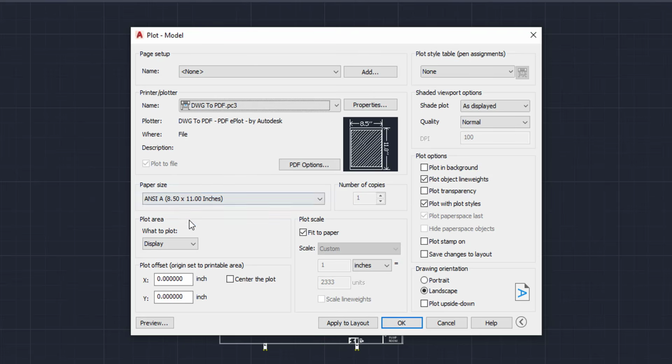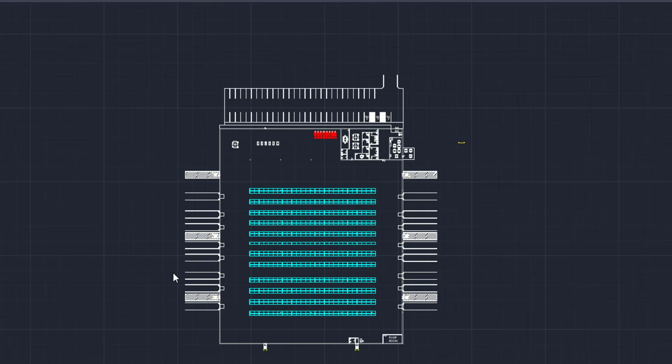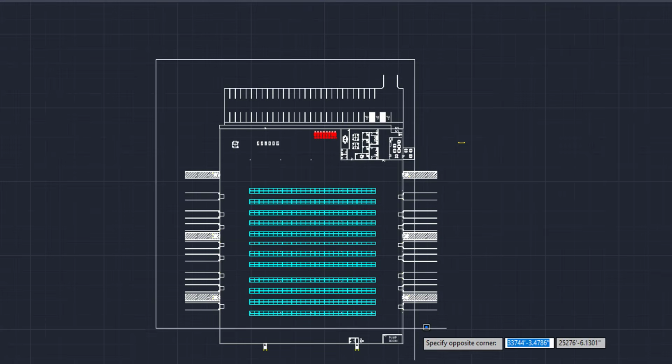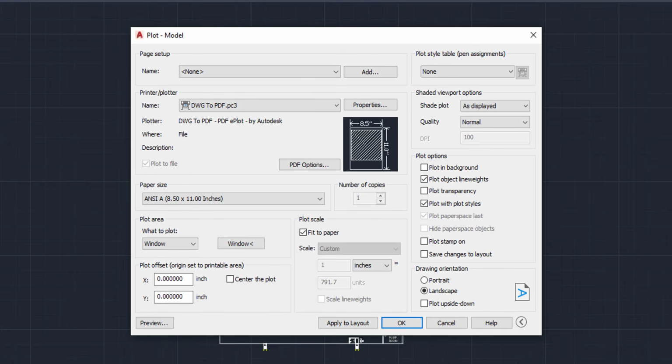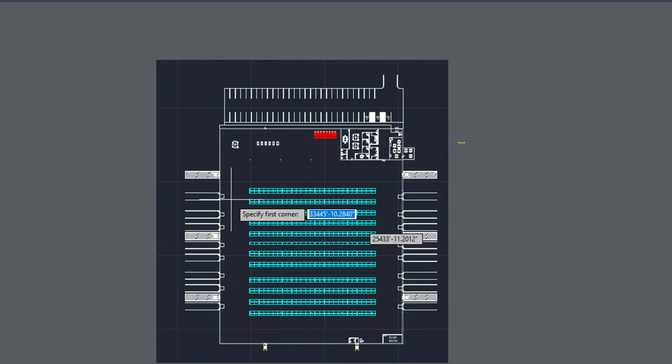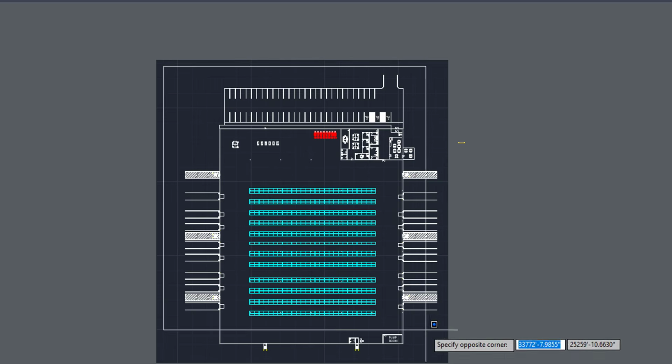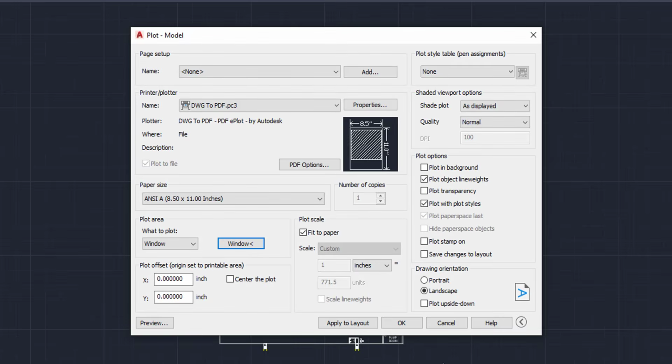Now, we are going to go back here to the plot area, and like you would print, we are going to go to the window. We are going to select it, and it's the same as we just went through. You just click the window to reselect it if you want.